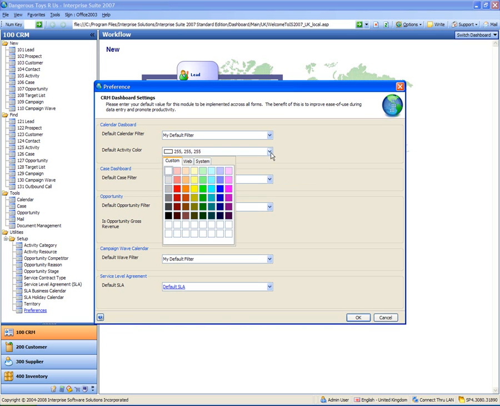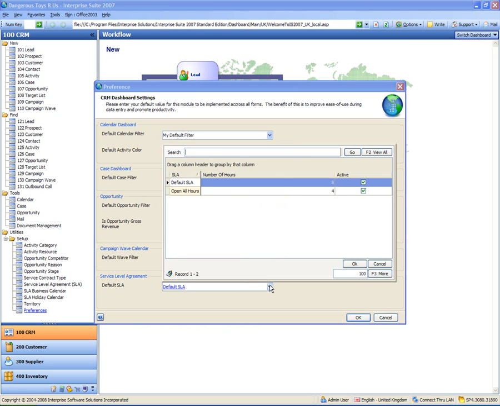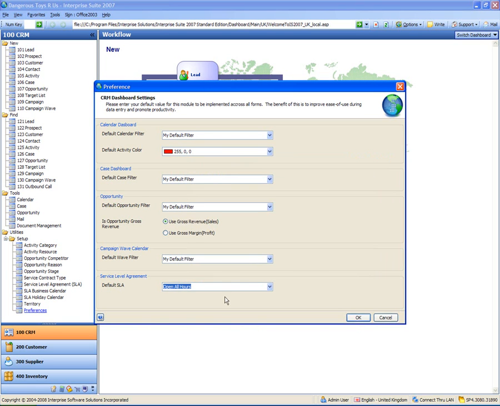So what we're going to do is have our default activity and case color to be red. So anything in the calendar that I do as this user will show as red. And the other thing that we're going to do is have our default SLA to be our new SLA that we just created, which is our open all hours SLA. And the other thing that we need to check is that we're showing our opportunity values on revenue, which is sales.